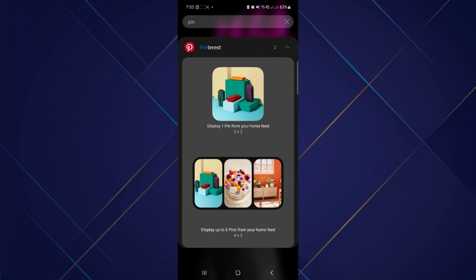Next, all you need to do is press onto the down arrow to see the two different types of widgets available. So there's the option to display one pin from your home feed or display up to 6 pins from your home feed. So it's completely up to you which one you want to do. I'm going to go for the one at the top to display just one pin from my home feed.